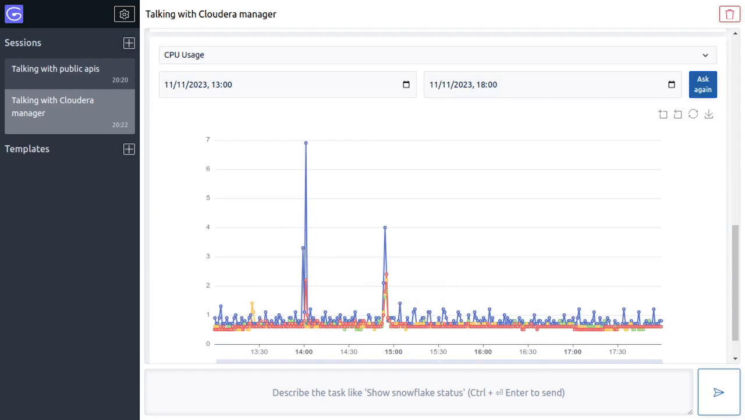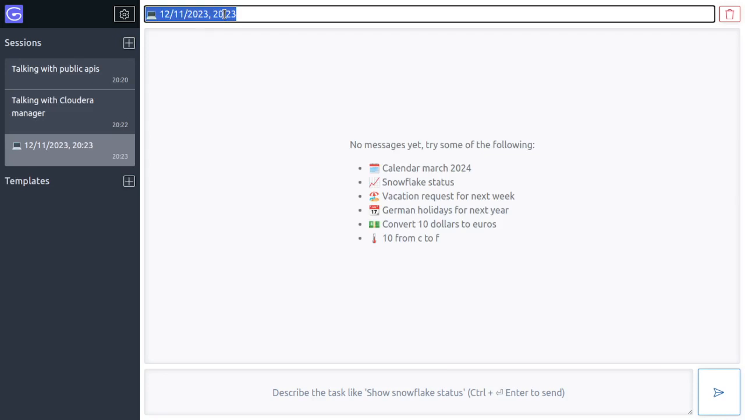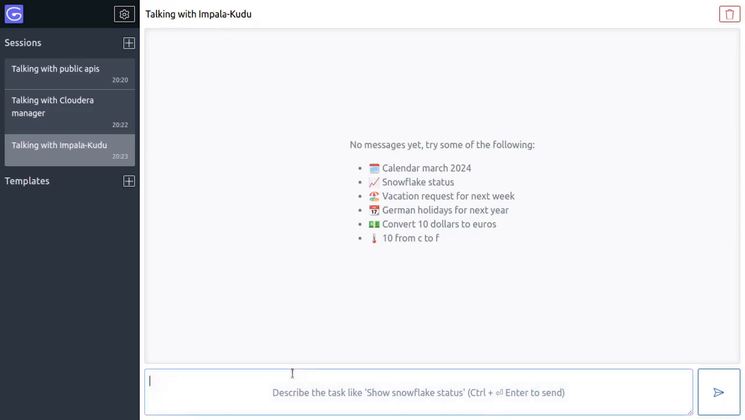The next thing that we can do is to talk with Kudu. So let's create another session talking with Kudu. And here we can start with: give me received, used, and remaining vaccines by city.